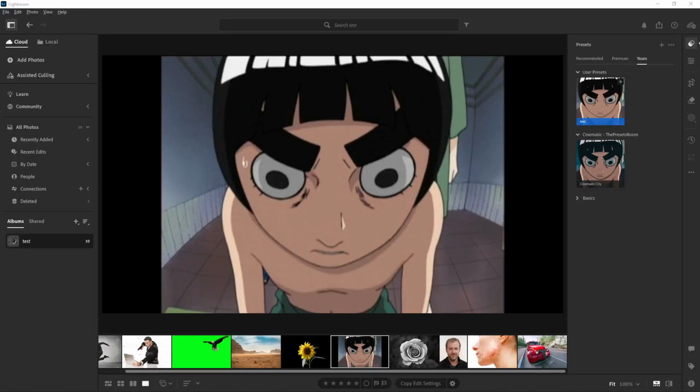In today's video, I'm going to teach you how to effectively use the crop tool in Lightroom to enhance your photos. Lightroom is a powerful tool for photographers looking to refine and perfect their images, and mastering the crop tool will bring a level of precision and creativity to your edits.